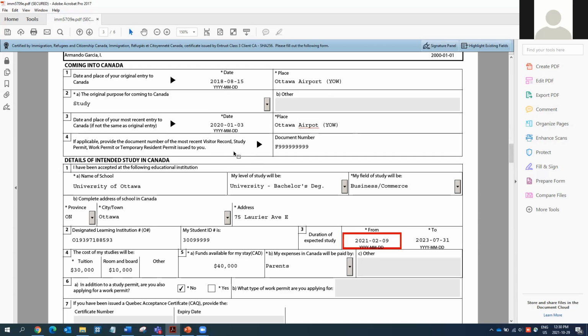And then you can provide here the document number of the most recent visitor record, study permit, work permit, or TRP issued to you. So your current study permit, for most of you, you can just put the document number there. That is also on your current permit, top right.